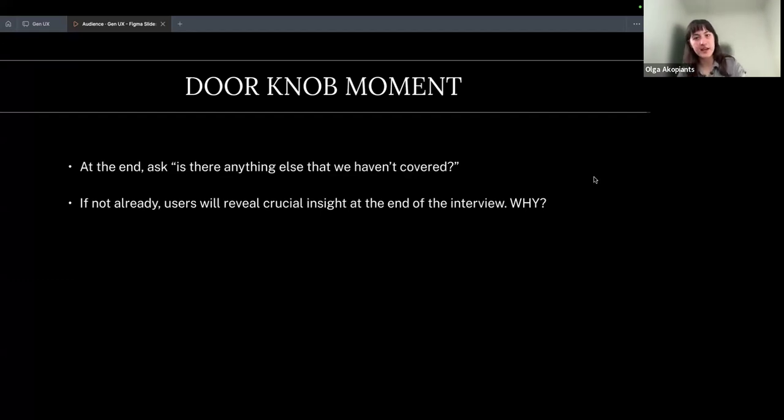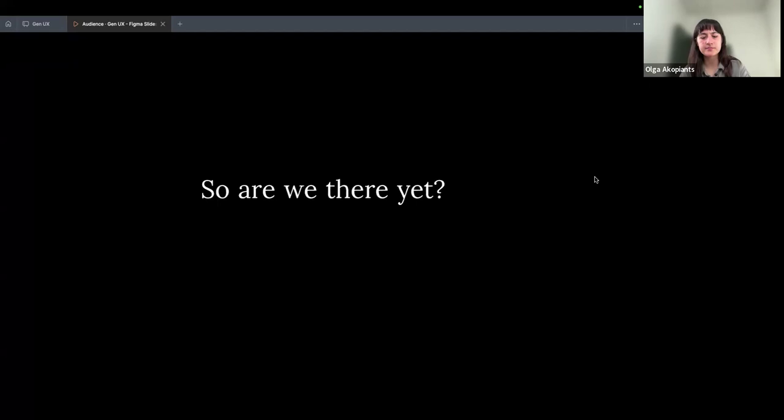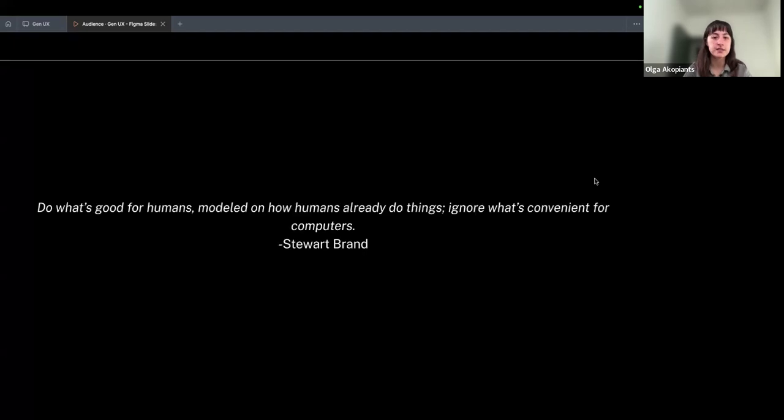So yeah. So when it comes to AI and UX, the question is, are we there yet? And I don't think so. I think that there's still a lot of human tweaking and human context that AI is missing right now. And I really like this quote from Stuart Brand that says it's important to do what's good for humans, modeled on how humans already do things. You need to ignore what's convenient for computers because AI will generate something, but you need to make sure that at the end of the day, you're building something for humans.